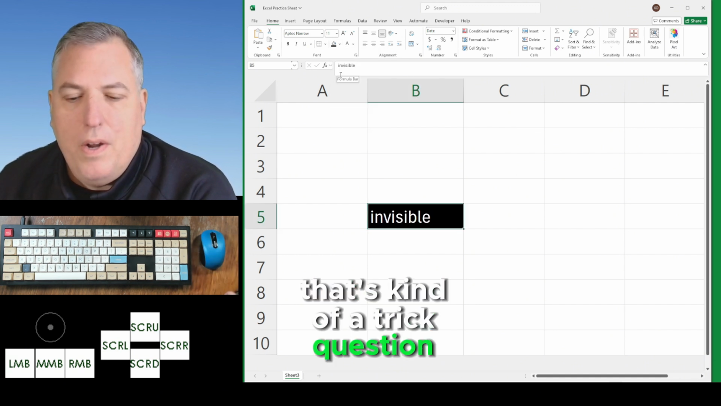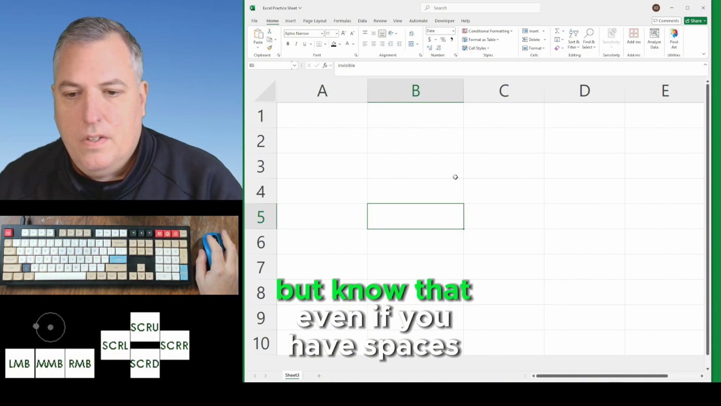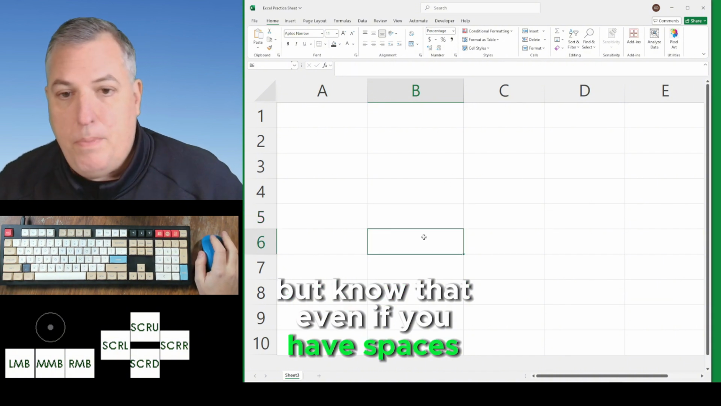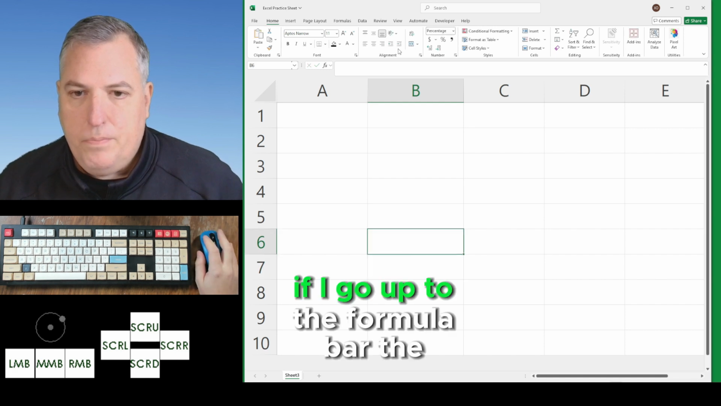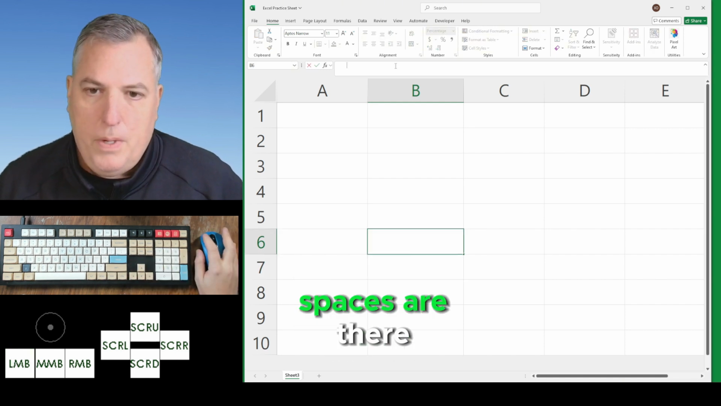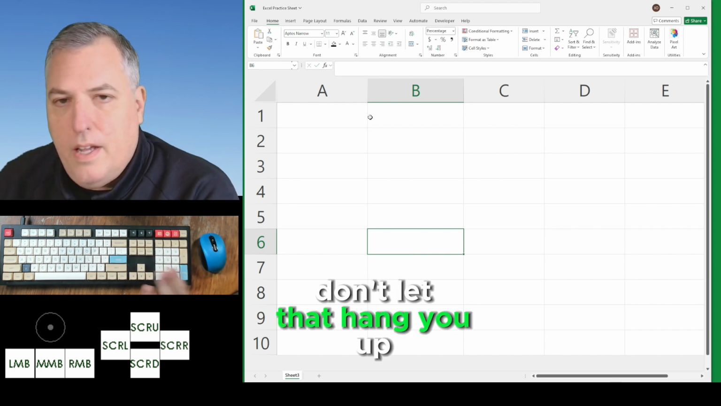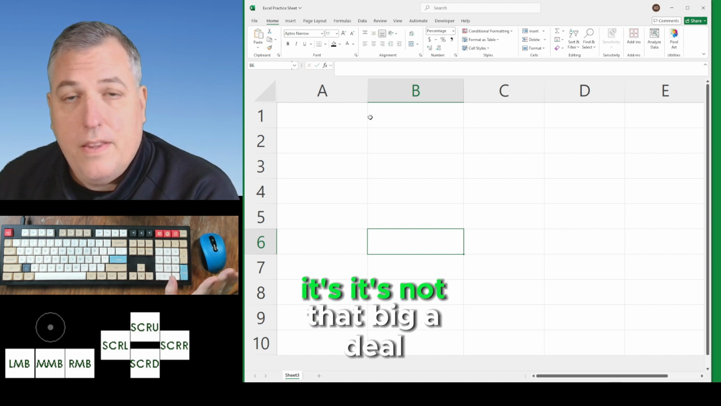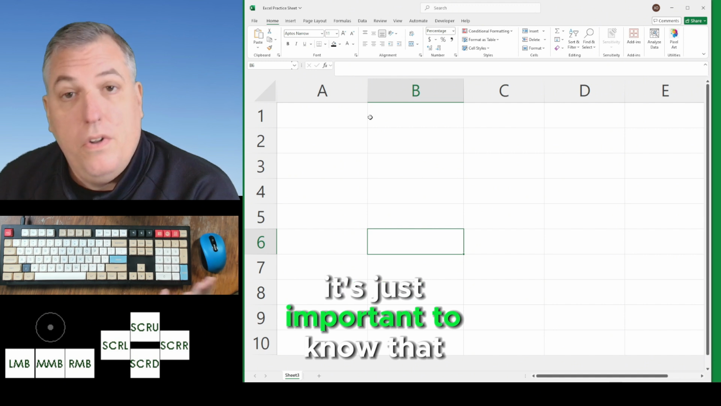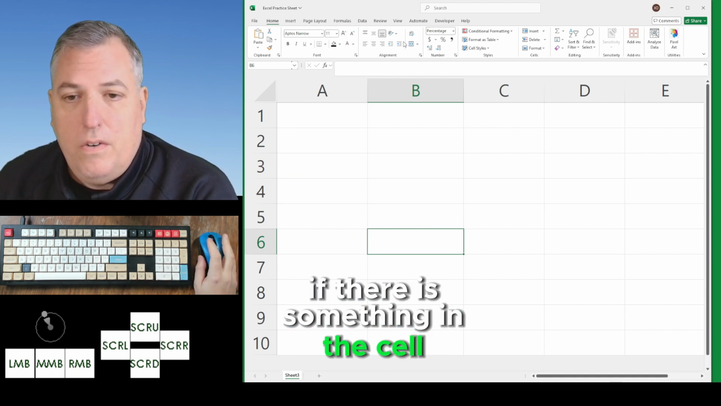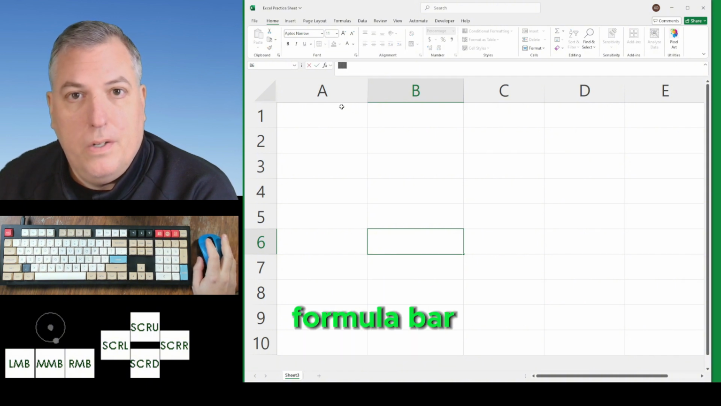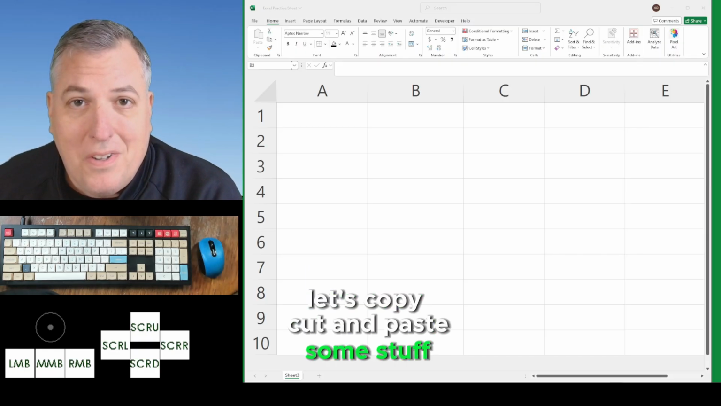That's kind of a trick question, but know that even if you have spaces, if I go up to the formula bar, the spaces are there. Don't let that hang you up. It's not that big a deal. It's just important to know that if there is something in the cell, you'll notice it's here in the formula bar. Let's copy, cut, and paste some stuff.